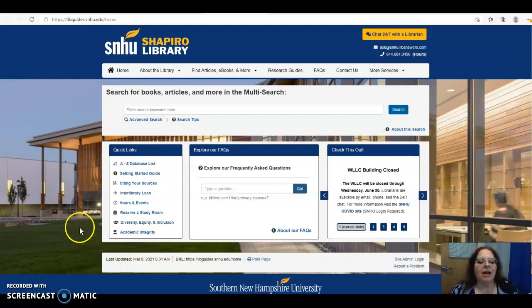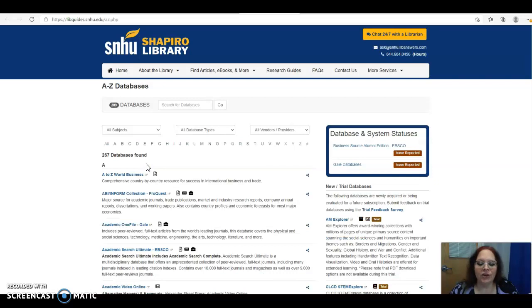On the left-hand side, you see these quick links. A to Z database is where you're going to want to go to begin your research. Now, there are 267 databases currently with the Shapiro Library. Each database is basically your avenue to different sources, such as newspaper articles, journal articles, images, videos, whatever it is that you're needing for your research.